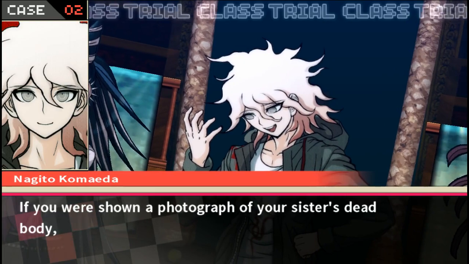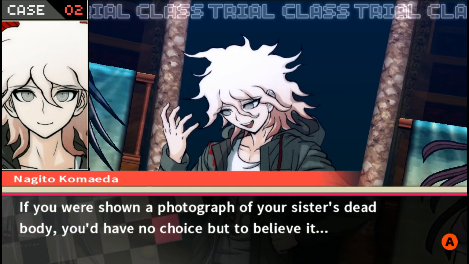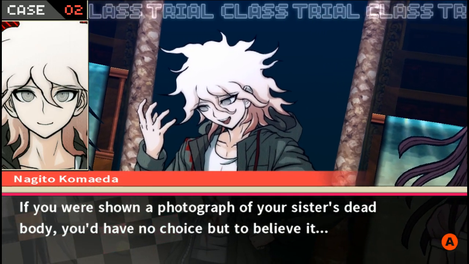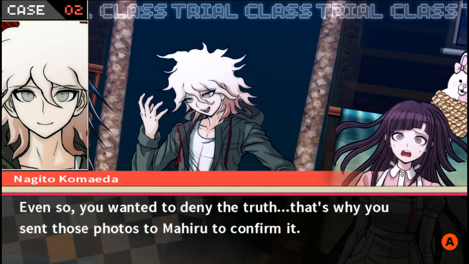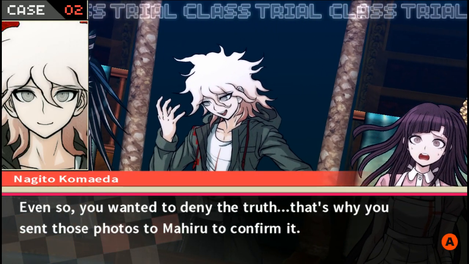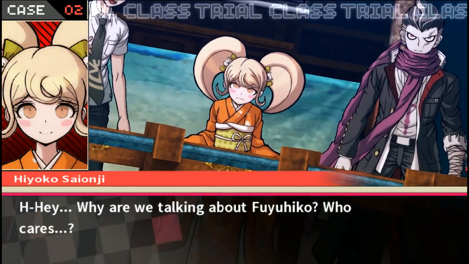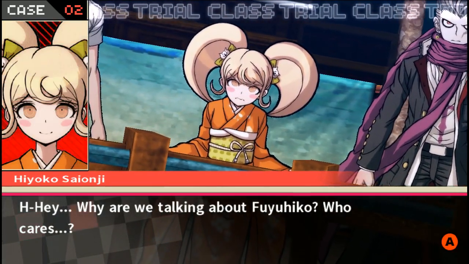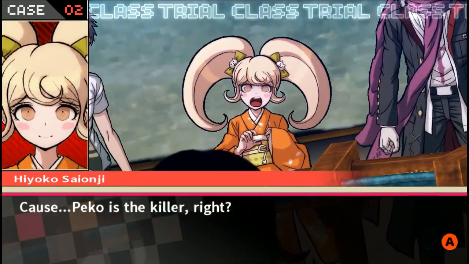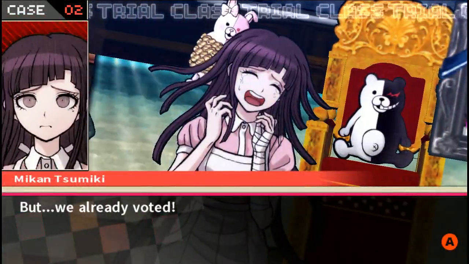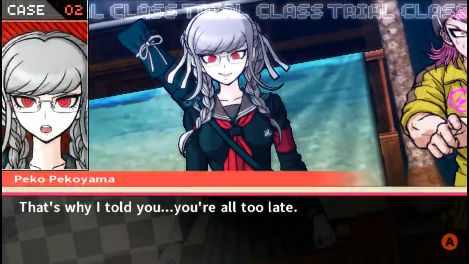If you were shown a photograph of your sister's dead body, you'd have no choice but to believe it. Even so, you wanted to deny the truth. That's why you sent those photos to Mahiru to confirm it. Hey! Why are we talking about Fuyuhiko? Who cares? Because Peko is the killer, right? But you already voted! That's why I told you.